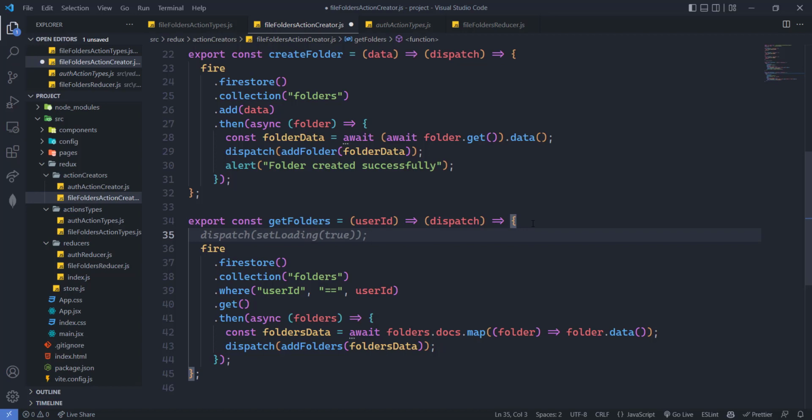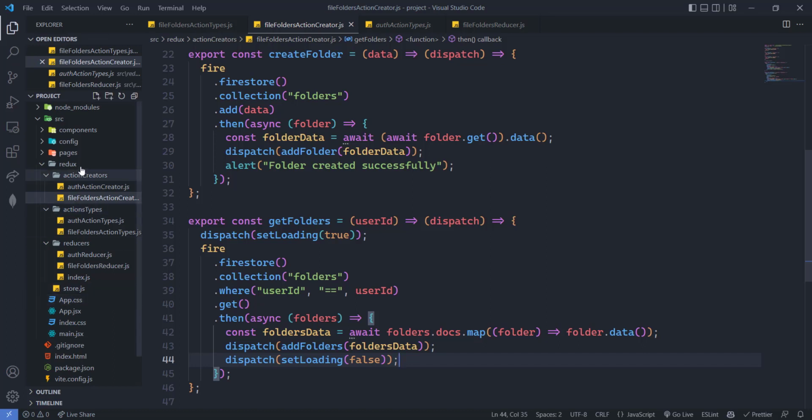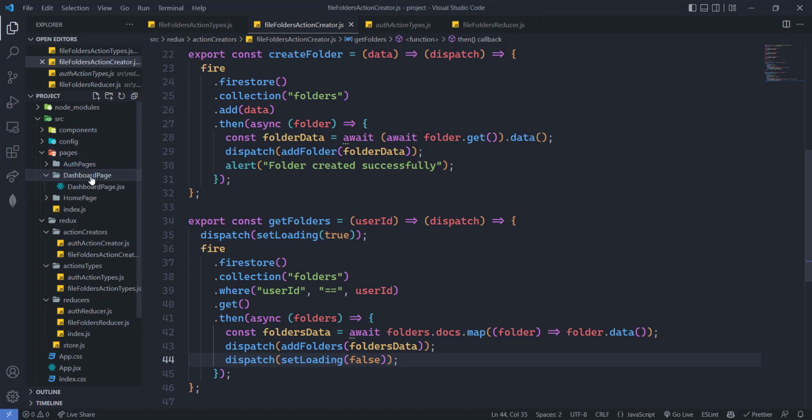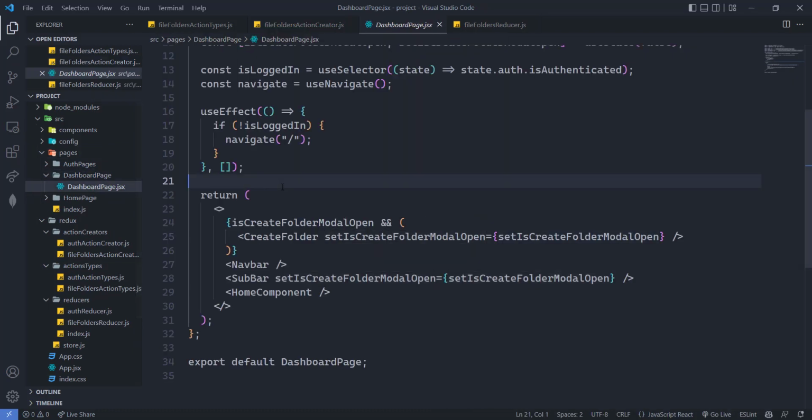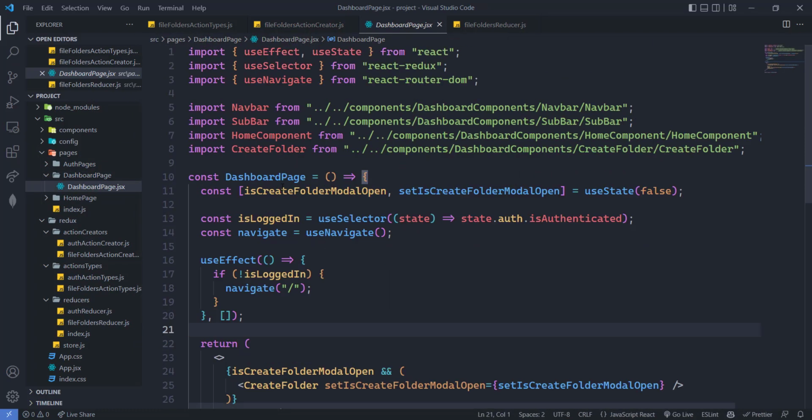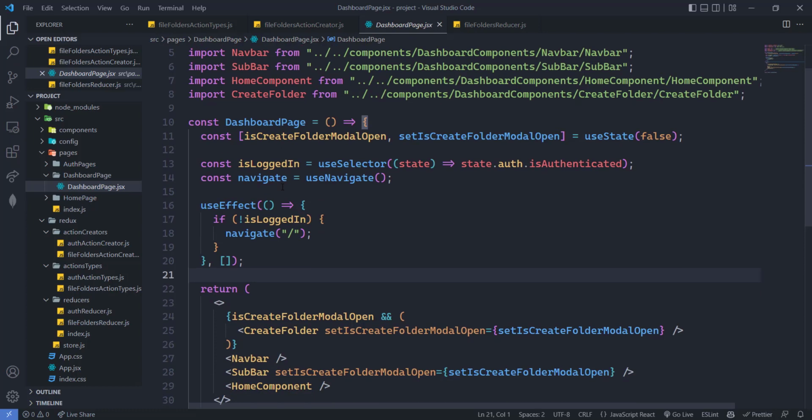So now in the get folder, first of all we are going to set the loading as true, and after fetching all the folders we are going to set loading as a false. Just save this. So now let's move to the dashboard here. So we will move to the dashboard page, and here under the use effect we are going to send these here. So let's do that.